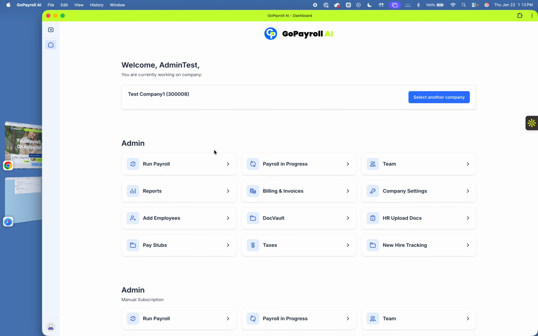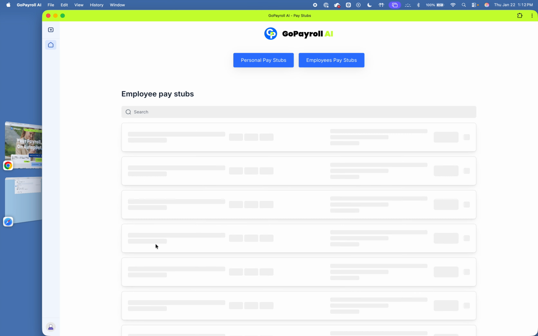It varies a little bit depending on your company settings, but the module we're going to be working on today is pay stubs. Again, if you need help logging in or resetting your password, go through our YouTube channel and you can find many resources there on how to log in. Okay, assuming you're able to log in, go to pay stubs.